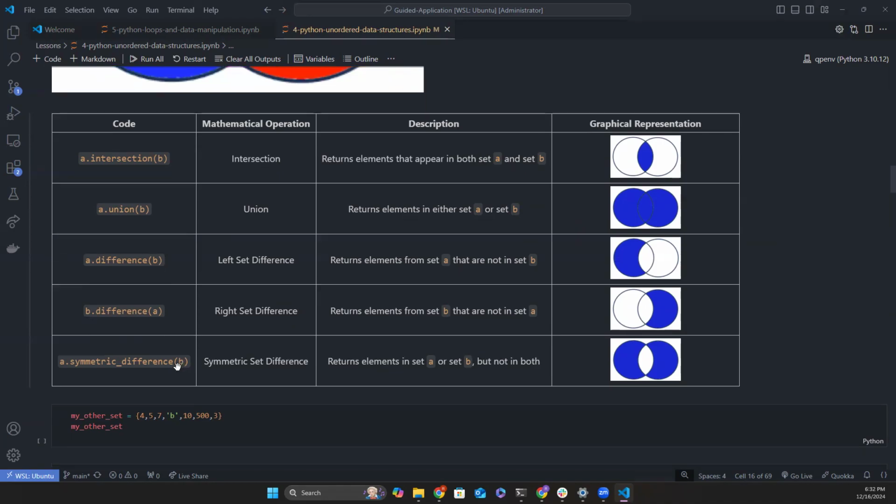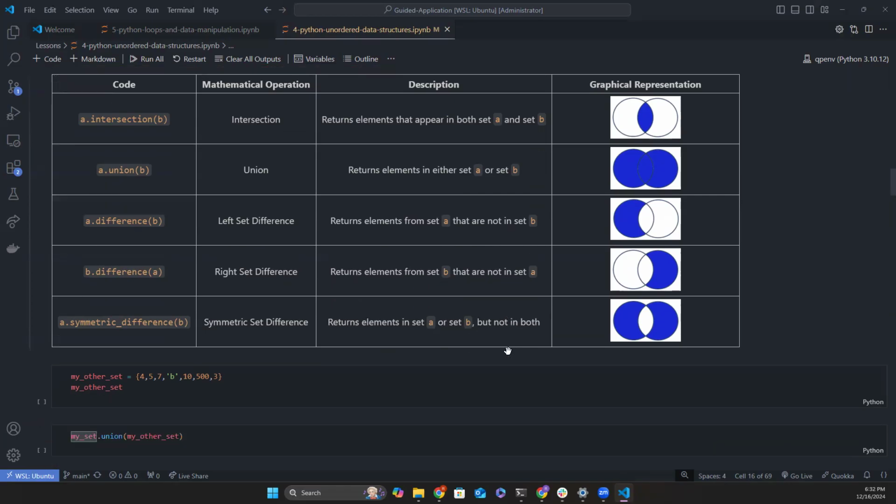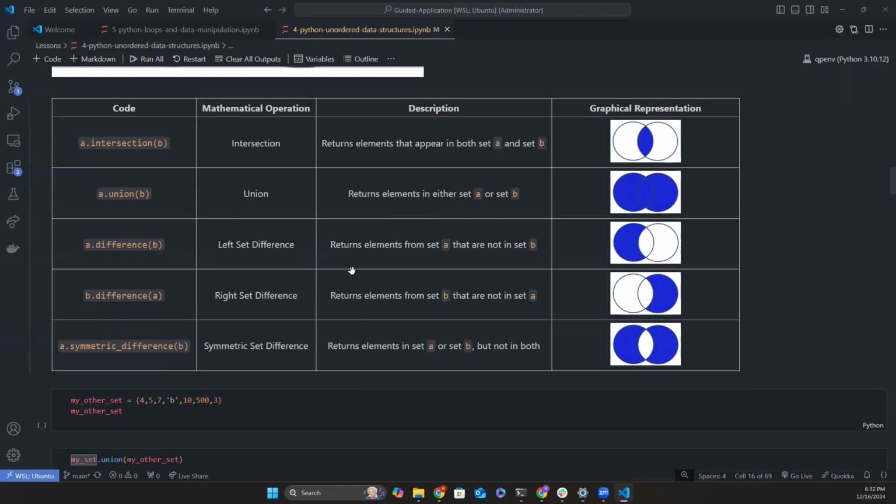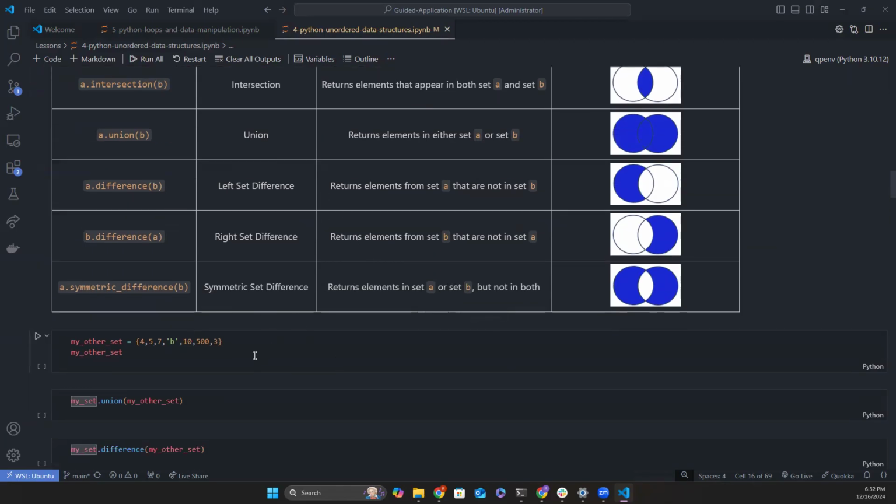And then symmetric difference is elements that are in set A or in set B, but not in both, right? Where they don't share similarities, where they're unique to each other. Now, that's enough talking. Let's actually see what it looks like, right?